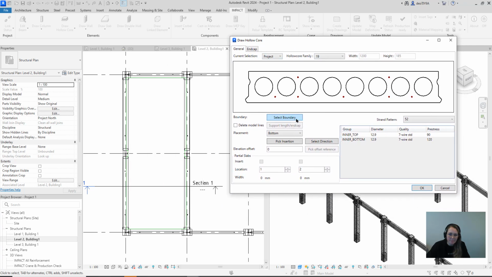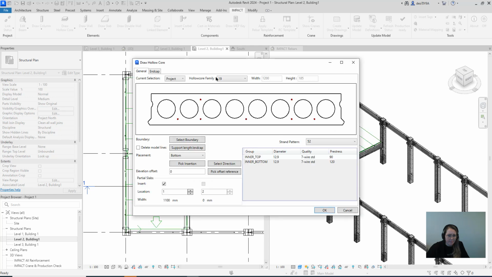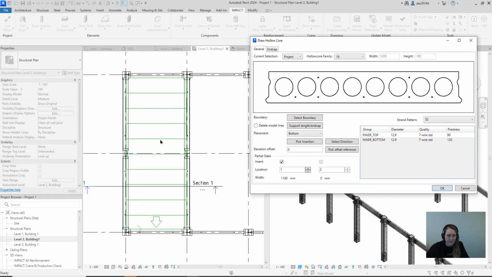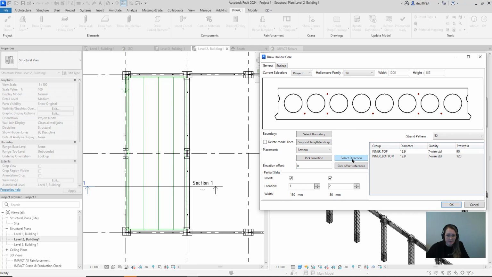Here I have some hollow core in my definition. First we need to define the boundary. I'm going to say pick model lines because I have some model lines on my model. You can also draw rectangular, pick enclosed area, pick points, pick floor. There are various possibilities here. So I pick the model lines, and Impact suggests that it looks like this. You can select the direction by clicking on this button.